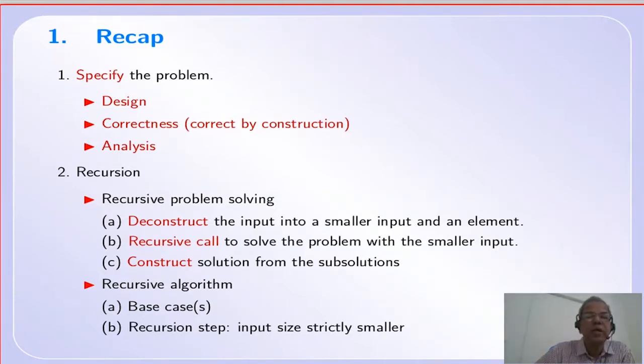Note that we didn't say that the instance has to be deconstructed into only one sub-instance. The instance can be deconstructed into one or more sub-instances. There may be just one sub-instance or two sub-instances or even more than that. In that case, the solution is to be constructed from the sub-solutions of all the sub-instances.